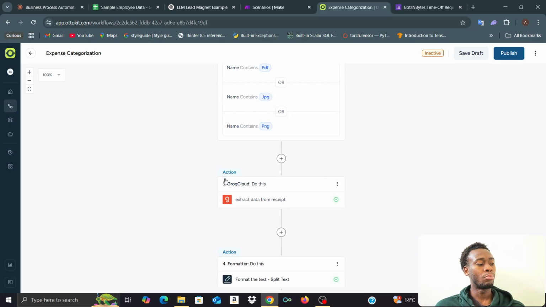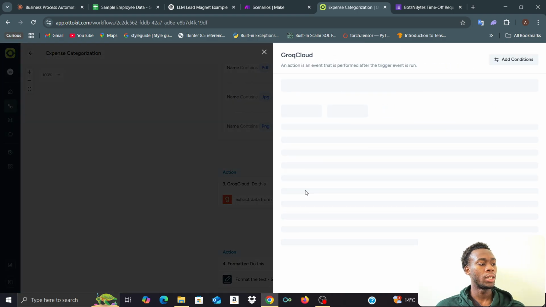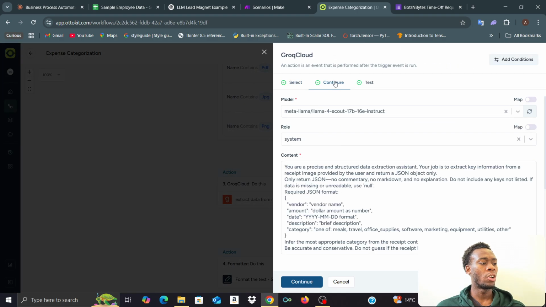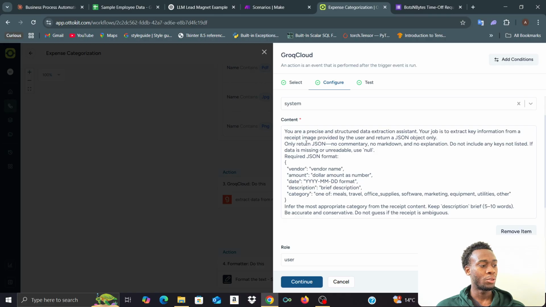And then you prompt a large language model to extract information from the receipt. This is OCR, optical character recognition or whatever. So you basically just prompt the large language model to extract useful information from the receipt. And yeah, you're a precise and structured data extraction assistant. Your job is to extract key information from a receipt image. Yep, and provide JSON only, no markdown, no commentary, no explanation.